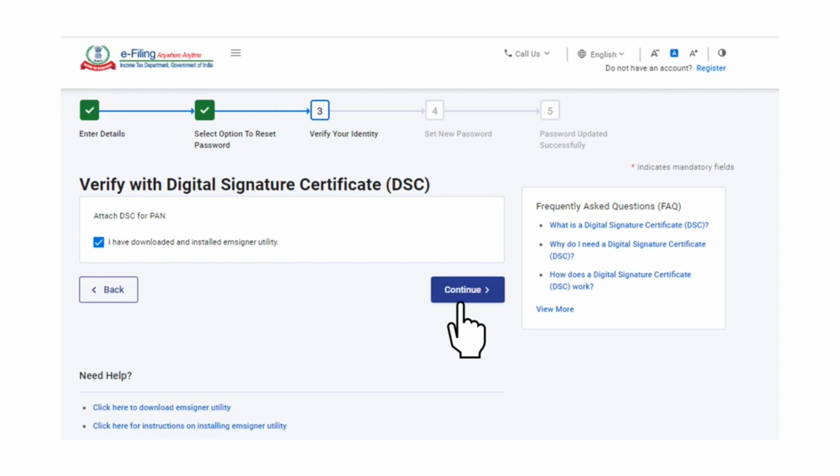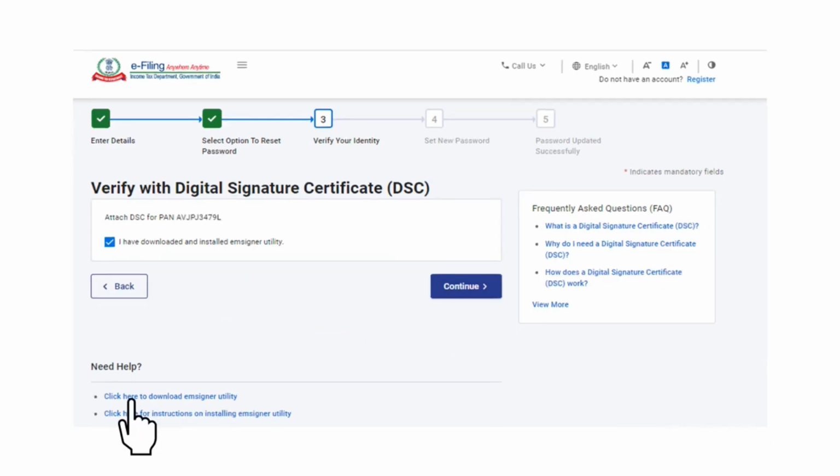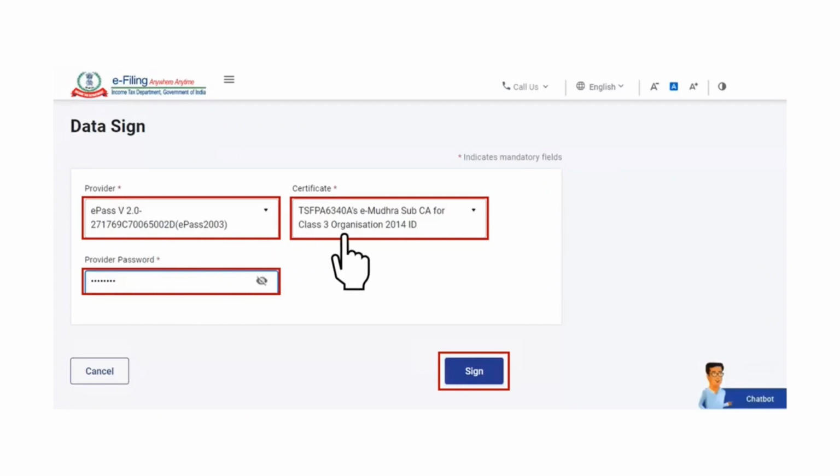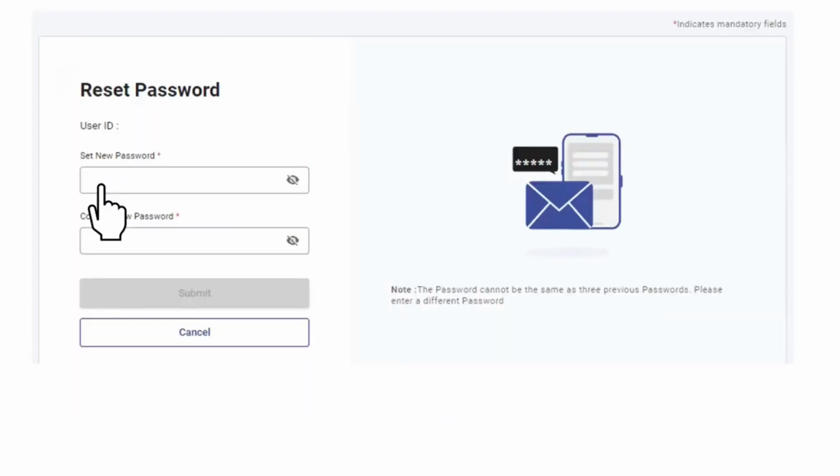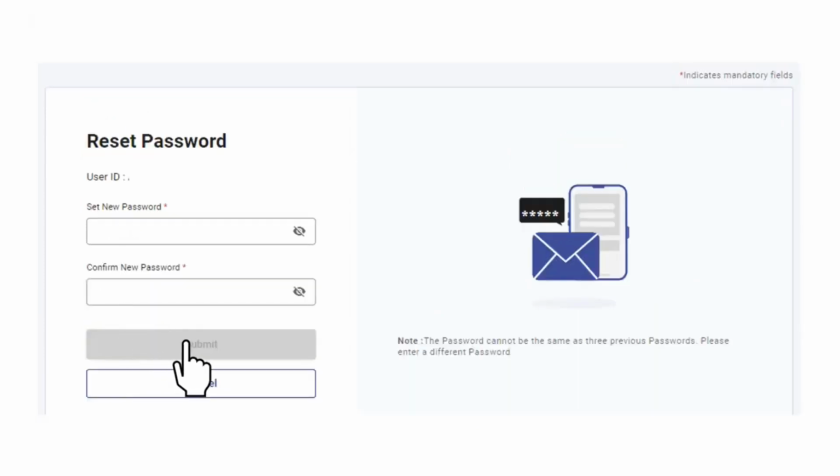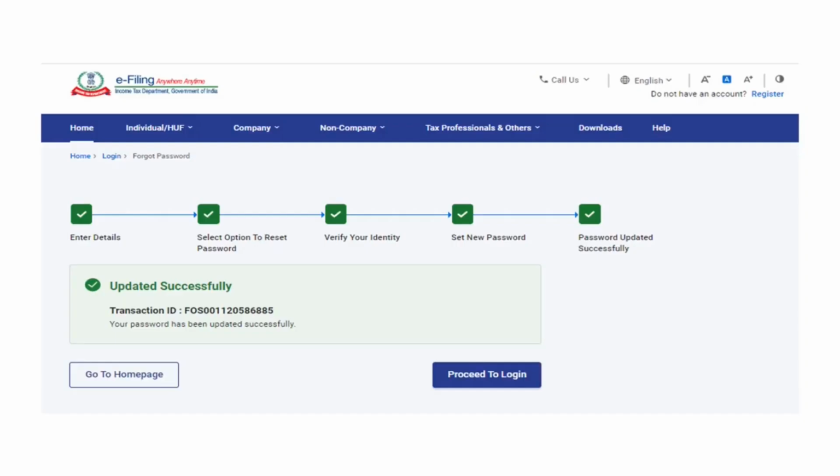In case you wish to download the emSigner utility, you can click on and download your emSigner utility. You can select the details of DSC and then click on Sign button. Now you can set your new password and confirm the password and then click on Submit button. Please note that the password cannot be same as 3 previous passwords. Please enter a new password every time. Post resetting the password, a success message will be displayed along with the transaction ID.